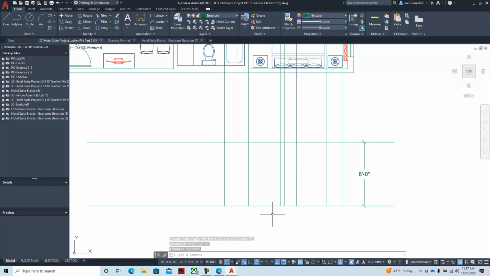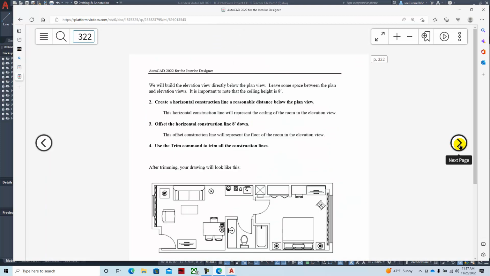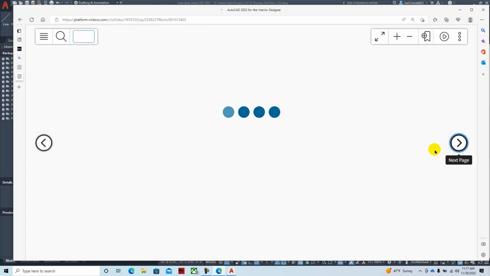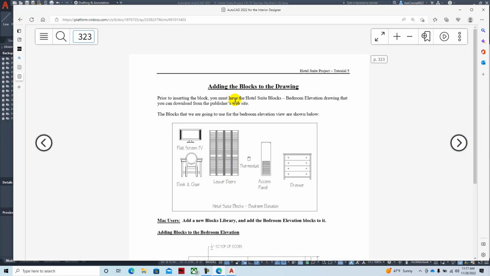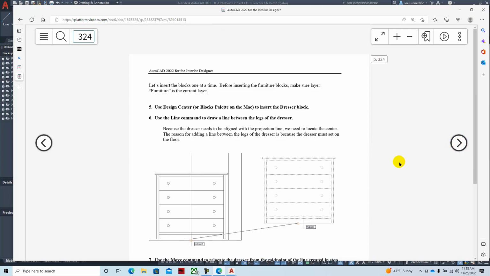As we take a look at the textbook, once we've created these horizontal lines, we'll basically add these blocks. We'll start off with the dresser, and we'll add the dresser, the doors, the access panel, the desk, and the chairs, and we'll locate them vertically according to these dimensions. There's a 1-inch offset for the bottom of the doors, and then a 1/2 inch that we'll have to detail in there, but it's really pretty straightforward.